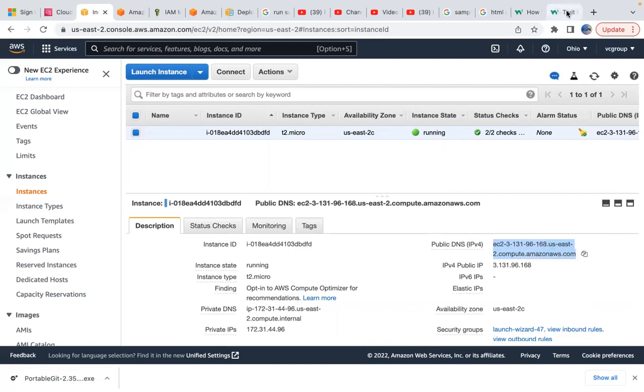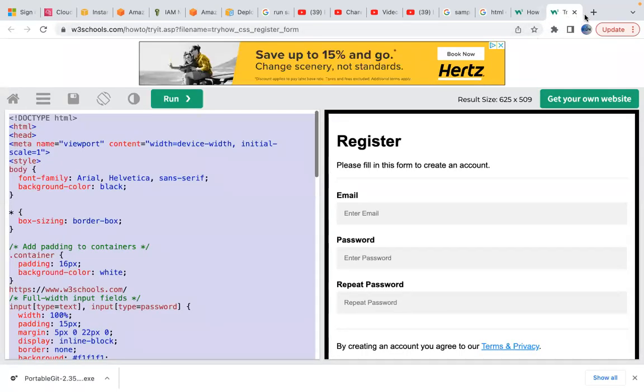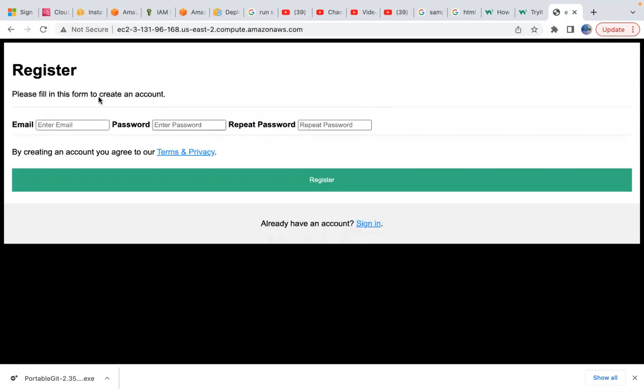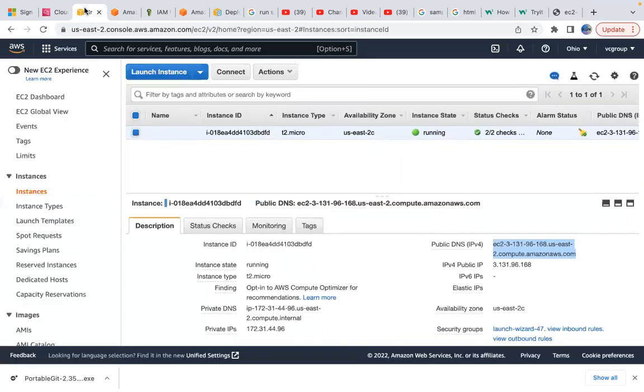I can just simply copy here and open a new tab. Just run this. You see that registration email. So enter your email, enter your password, repeat your email. We just deployed a web application, right? So now I want to take backup of this web application. Are we clear till now?